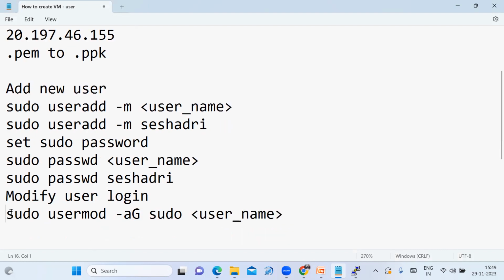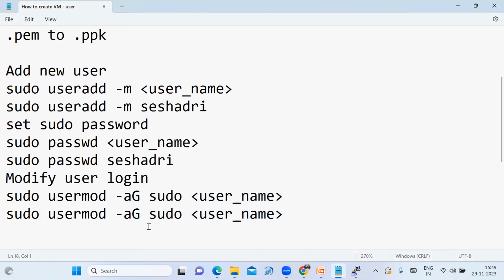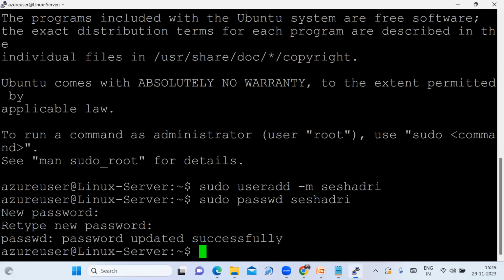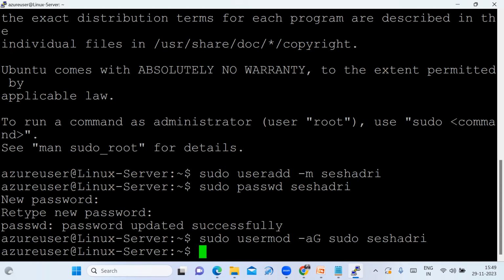Here, as per this syntax, I modify the user login. The username is the one I am given. Now I copy this, click on here, paste it here. Now, modify the user login.